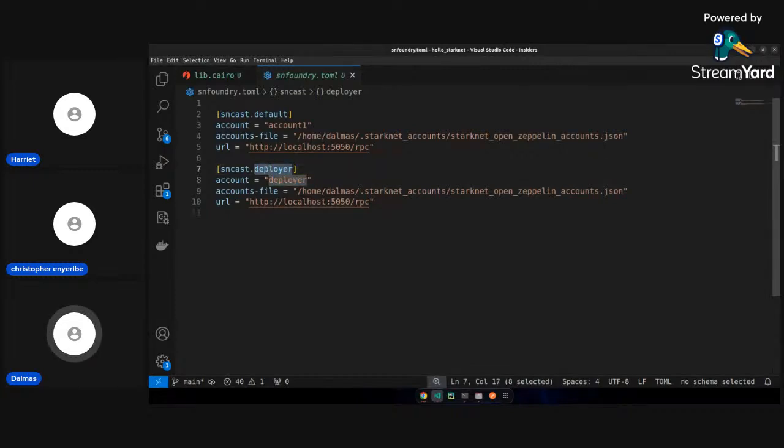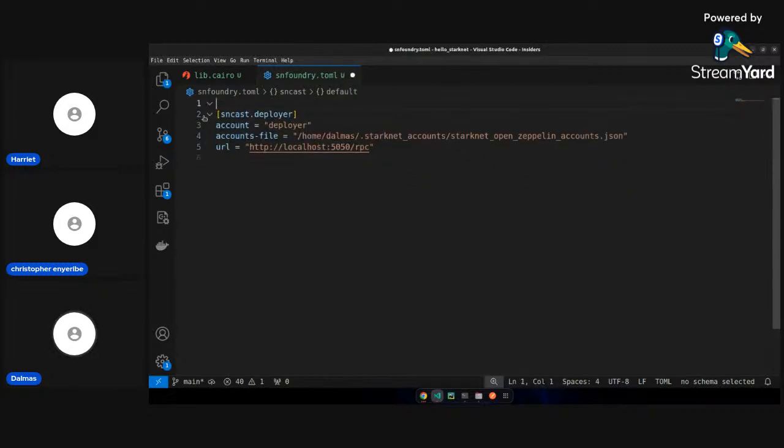So that's an account that we have created. So we are going to use this account to do what we want to do. For example, declare our contract, deploy it, and interact with it. So I'm going to delete this default account given here, just like that, and then make this one the default account by changing this one to sncast.default. So it will be using deployer as the default account.